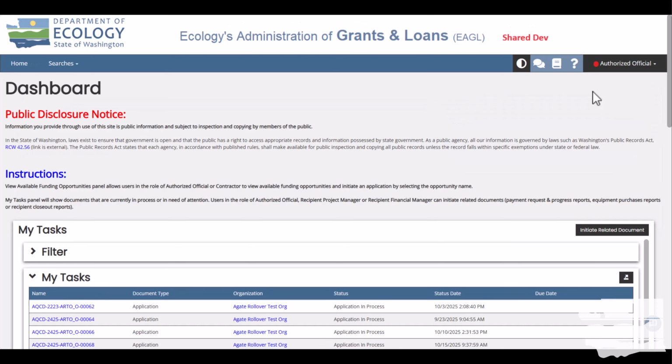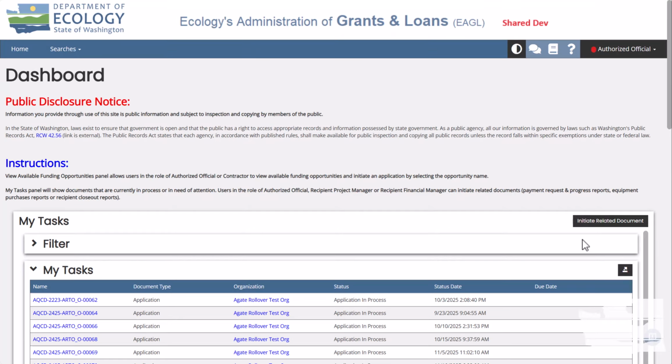If you need more information on how to log in or register with EAGL IGX, visit the Ecology webpage. The first thing that I'll be taken to is my dashboard. On the dashboard, this public disclosure notice will let me know how information will be used on this website, along with a link to the Public Records Act if I need more information. There are also instructions that tell me which roles are able to initiate opportunities.